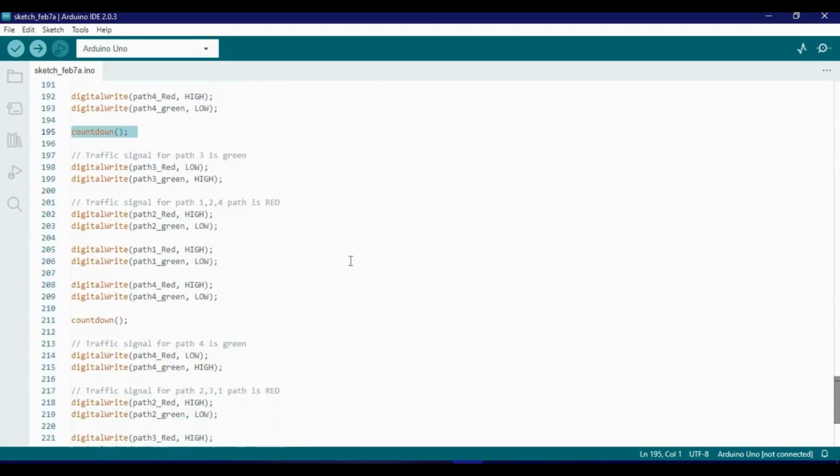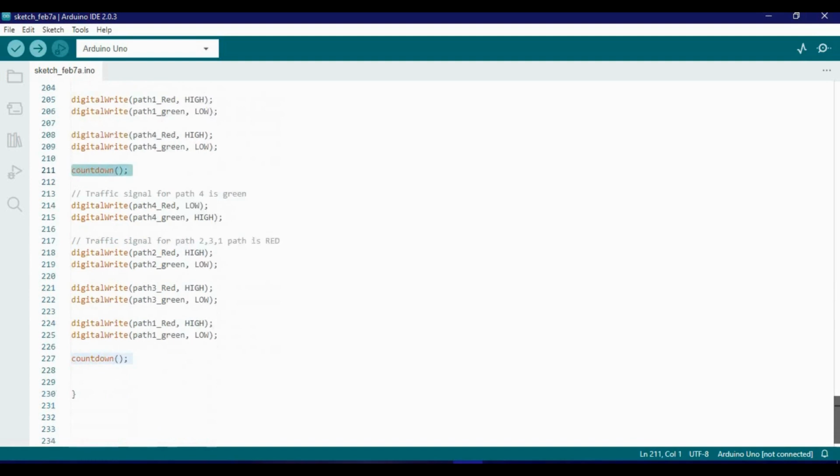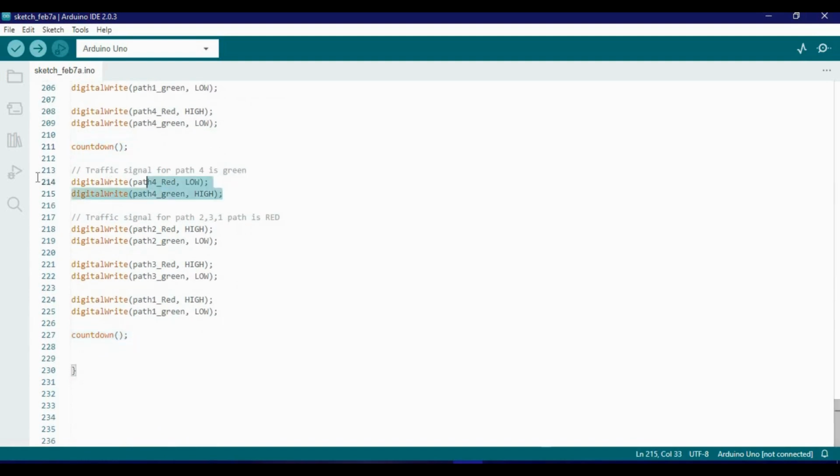Post that, similarly, we are opening the traffic for path 3 and closing the traffics for path 2, 1 and 4. And we are counting down again on the 7 segment display from 9 to 0. And lastly, we are opening the path 4 by keeping high logic on green LED for path 4. And we are writing high logic on red LEDs for remaining paths to close them. And again we are keeping it for 9 seconds by calling this countdown timer function, and the same process will be executed in the loop.